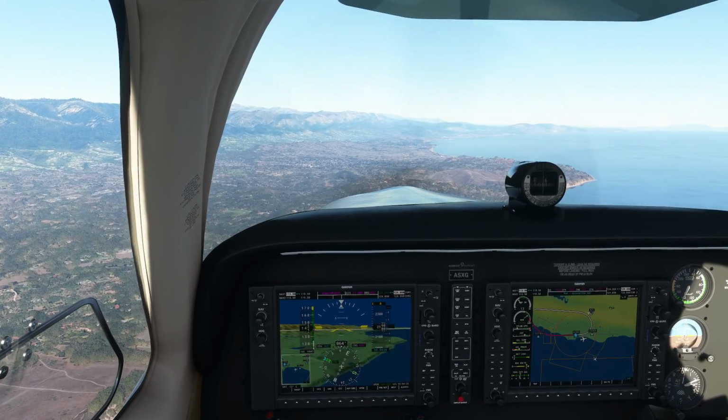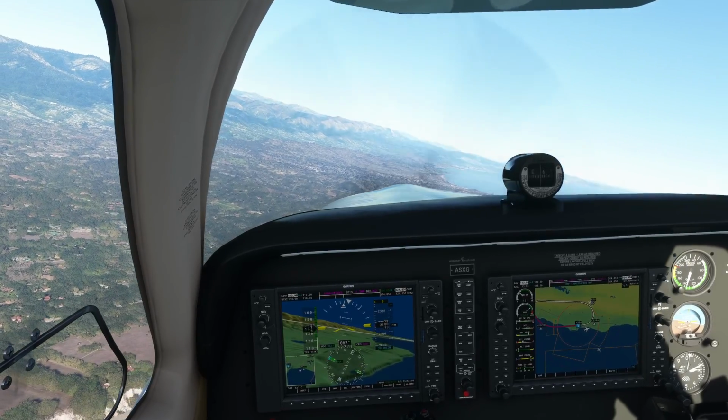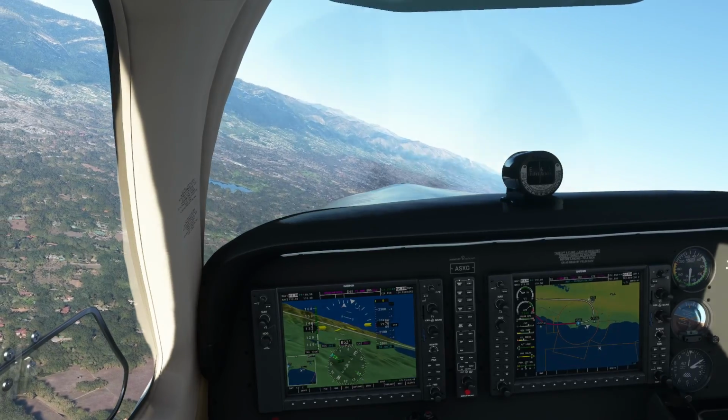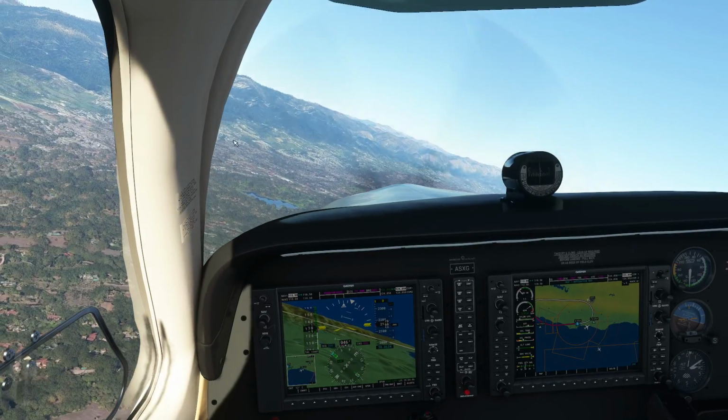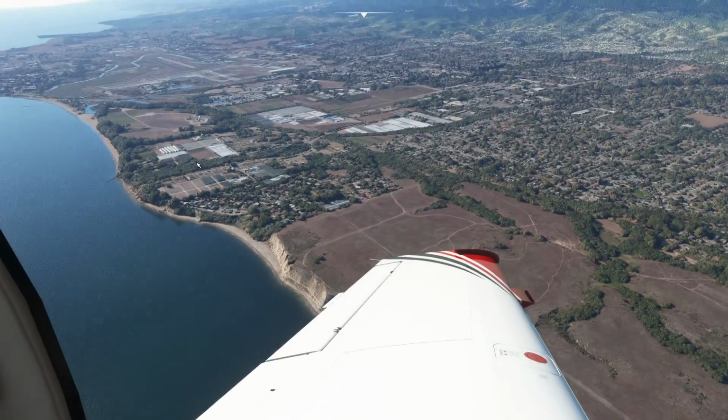We'll begin reducing power and let's begin descending at the same time and turning round for an approach. So as we do this, we can obviously look out the back and see where the runway is.